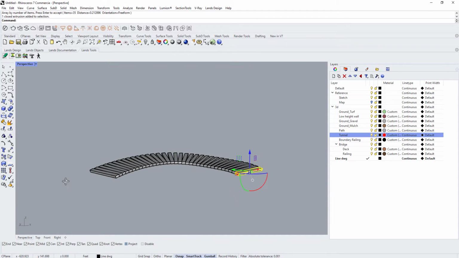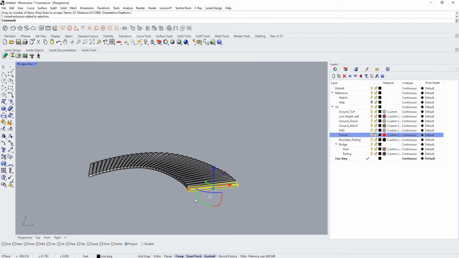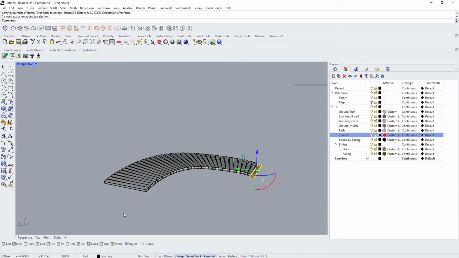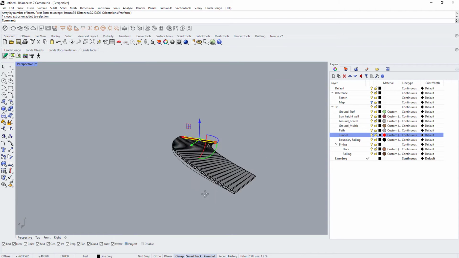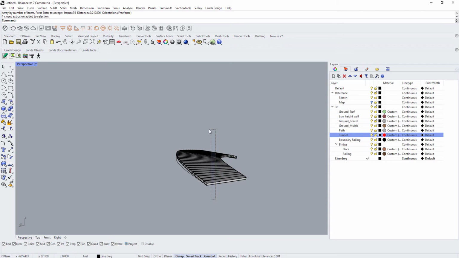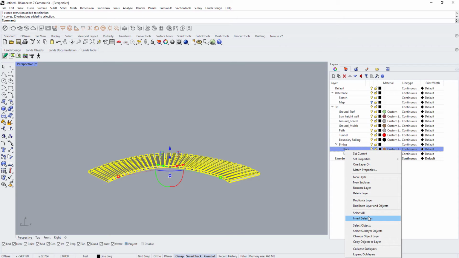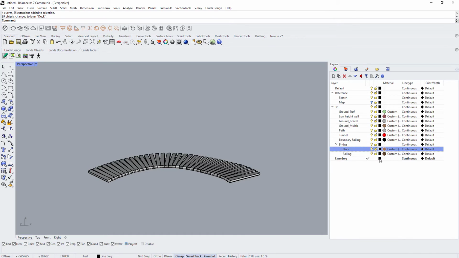You can do either way. And if you don't want to do this, you could just do the loft and give it offset surface and then assign a deck texture on it in Lumion. So that works. I'll select all of these objects like this and get them inside my bridge deck layer. So now they're inside my deck layer.